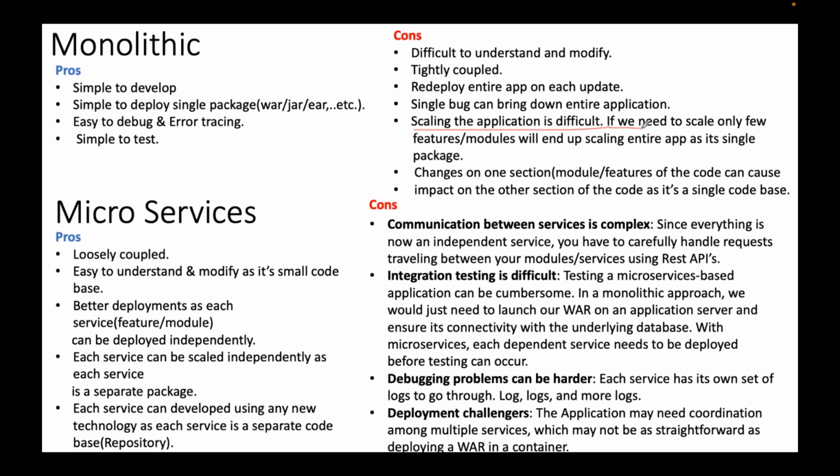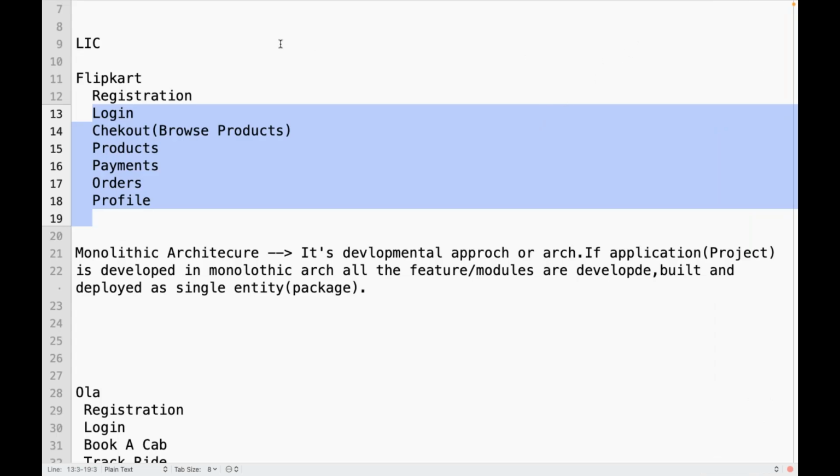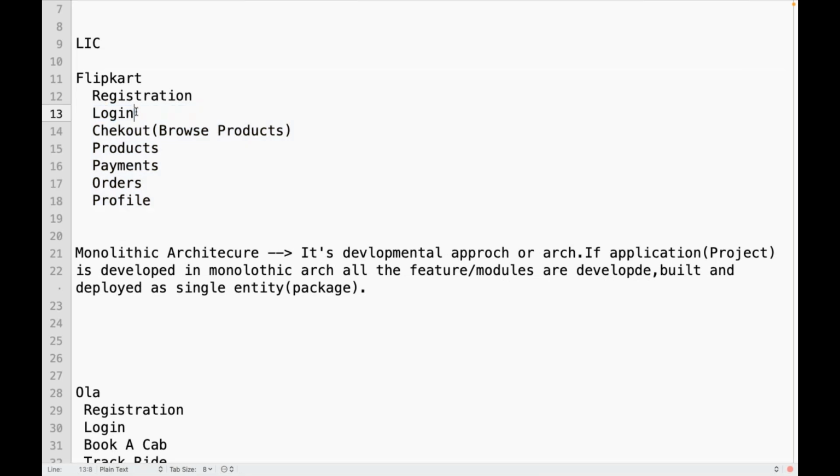Scaling the application is also difficult. What does it mean? Let's take an application like Flipkart, just to give an example. Let's say 1 lakh people are logging into the application, so 1 lakh requests are coming to login, which means 1 lakh people are accessing Flipkart per hour. Will all the 1 lakh people place orders? Will all of them make payments? No. But a lot of people are accessing my application.